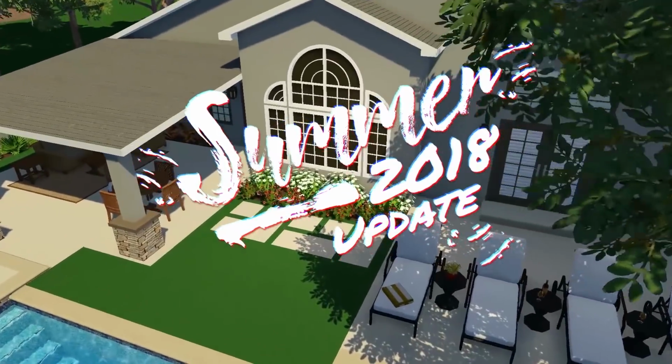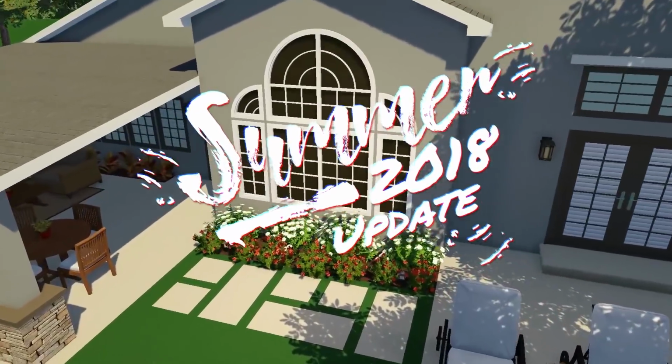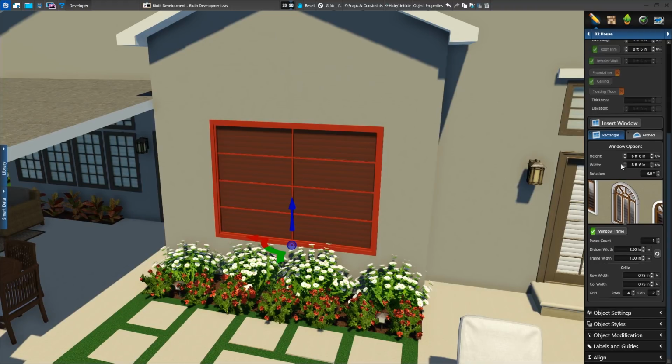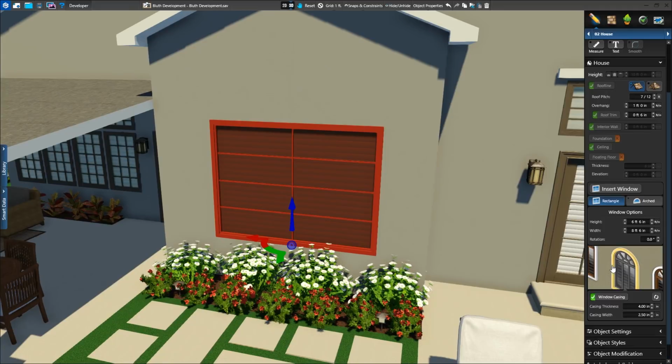We've created a window of opportunity for you to enhance your designs. The first feature of the summer 2018 update is our new window tools. When you insert or select a window, you'll see new controls similar to Wood Decks and Pergolas. In the panel menu, we can select each component of the window to customize it.